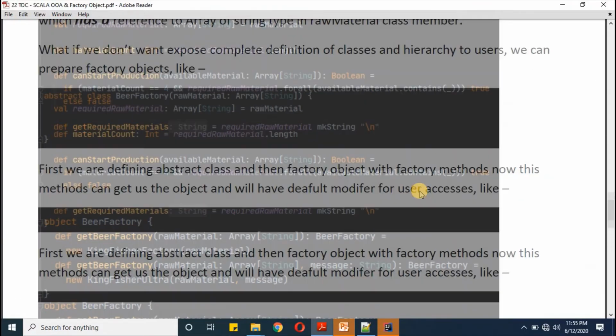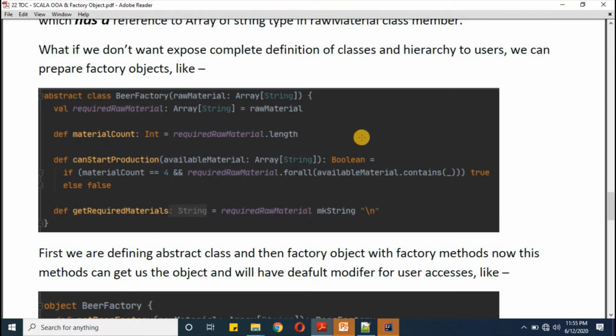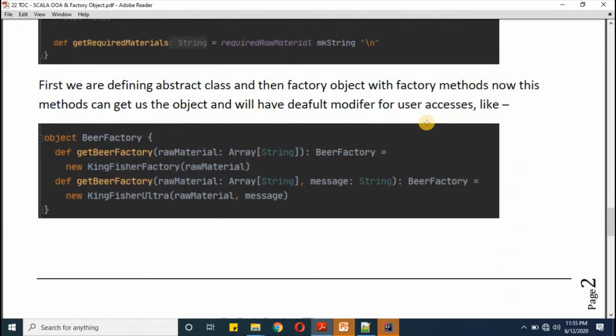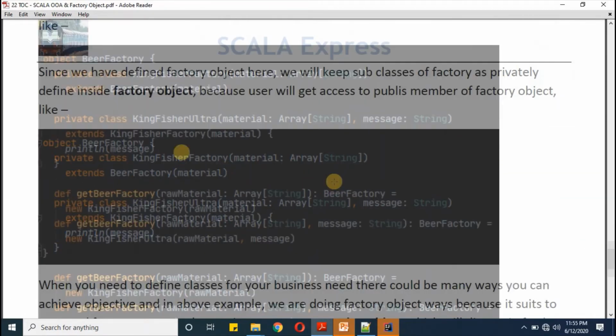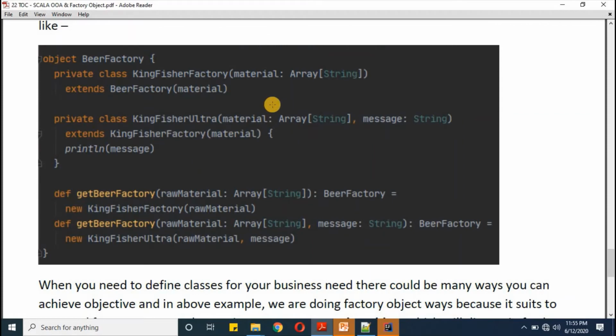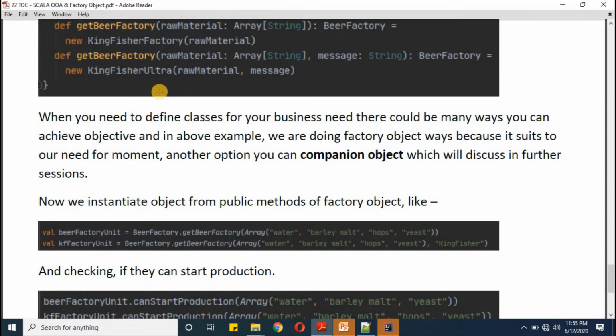Let me be explicit here: we need an abstract class to give the common interface definition of member functions, and then we need one object as beer factory, which will have the implementation of all the subclasses required to execute our business logic, and its supportive or creative functions. So this is about the class definition. Now we will see how to instantiate an object from its method.